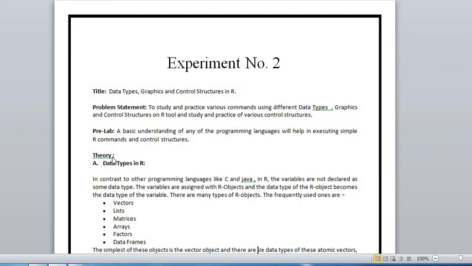Hello students, now we are discussing the second assignment. So it is experiment number 2, or assignment number 2. What is the title of this assignment? Data types, graphics and control structures in R.